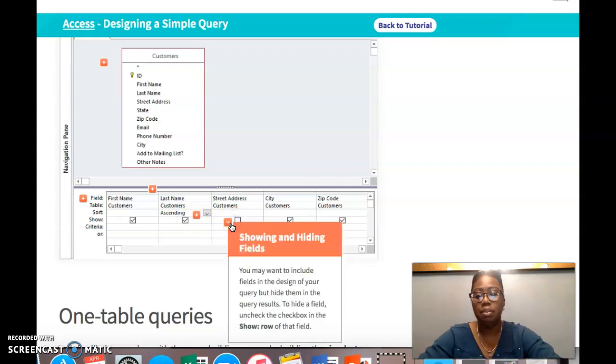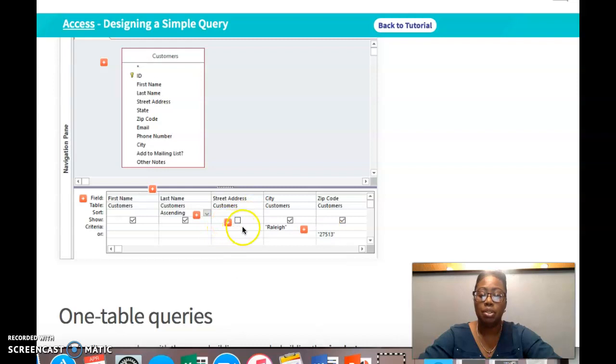You may want to include fields in the design of your query, but hide them in the query results. To hide the field, uncheck the checkbox Show in the row of the field. So here, this particular query is not going to show the results of the street address field because that box has been unchecked. Let's look at the criteria.